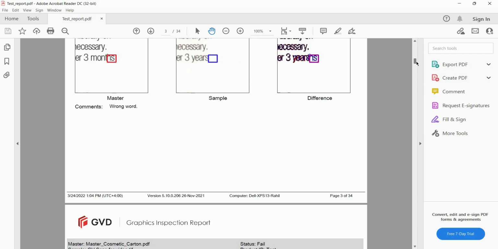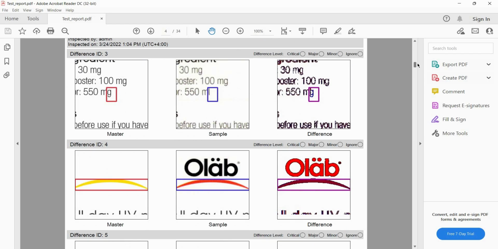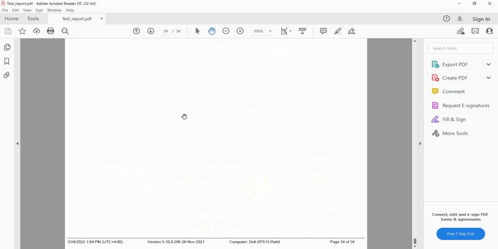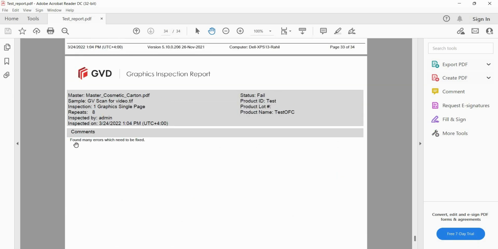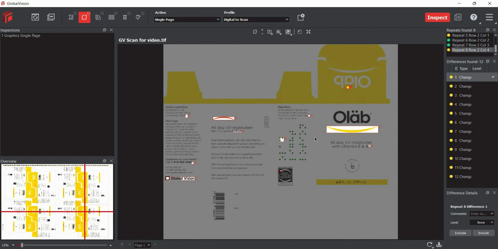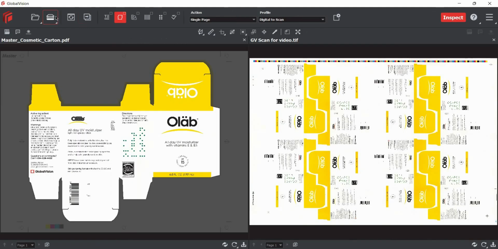It shows you the errors of all the ups which you have included, and then if you go to the end of the report, it gives you your final comment which says found many errors which need to be fixed, and that is the end of the inspection. I can also go back to show you how barcode inspection works, because it is an integral part of the inspection process. We go and select the barcode module on top over here, and we'll inspect.